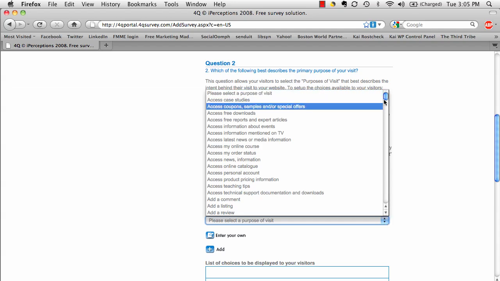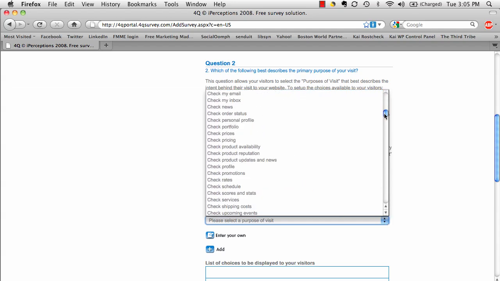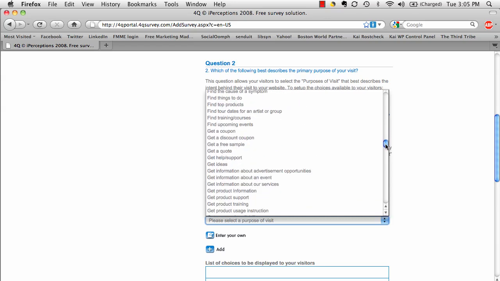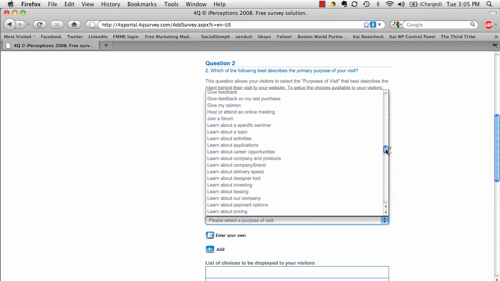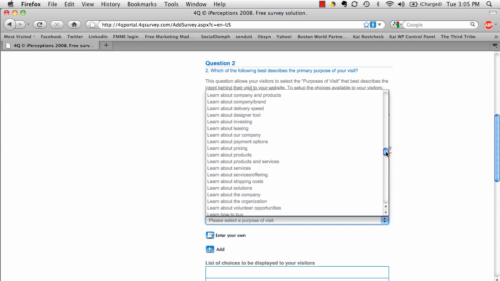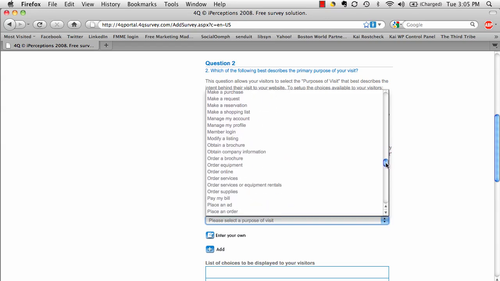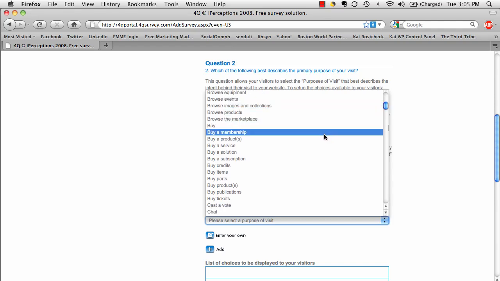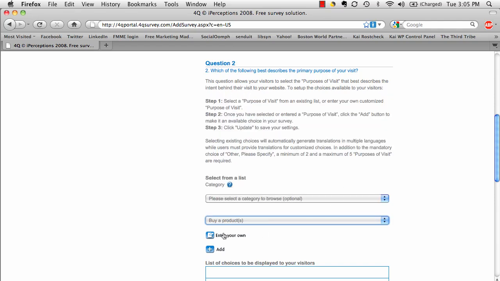So I've already gone through and reviewed this list. As you can see, it's incredibly extensive. And I'm not sure if you ever thought that there are this many reasons why people could visit your websites. That in itself might be a topic for another day. But basically, we'll start off and we'll say people might come to Free Marketing Made Easy to buy a product. And you see that's been added below here.